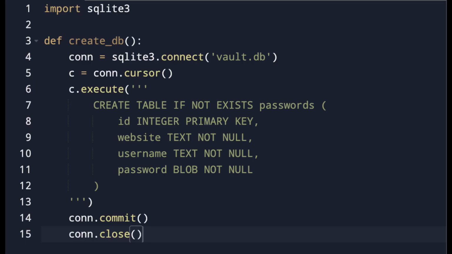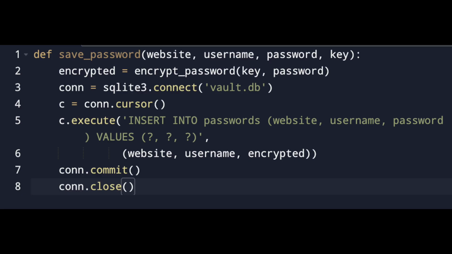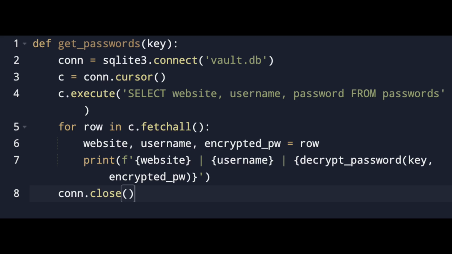Now, let's set up a local SQLite database to store your credentials. We'll store three things: website, username, and encrypted password. Now we can start saving passwords and retrieving them when needed. Let's write a function to insert and read entries from the database.